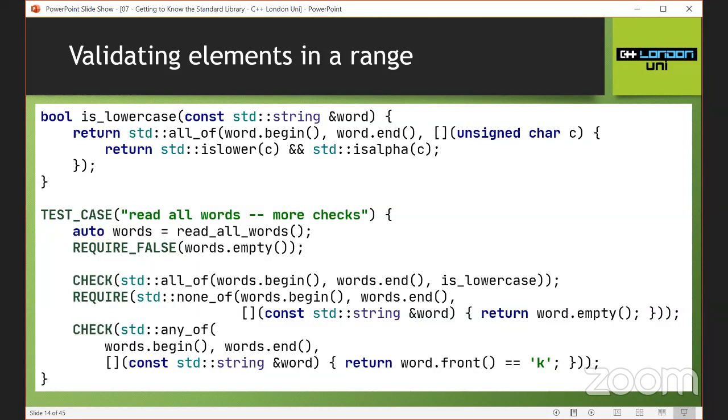And in this case, because the data set is quite big, I thought that it's going to be reasonable to look for words which start with key. And yeah, there are such words. And before I check this, I also decided that I can check that none of the words are empty, which means either the file is not in the best shape, or maybe I read something incorrectly, and therefore I put a require here because if there is an empty word, getting dot front would be undefined behavior, and that's the structure of this test.